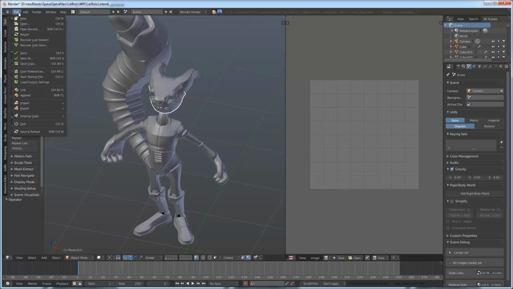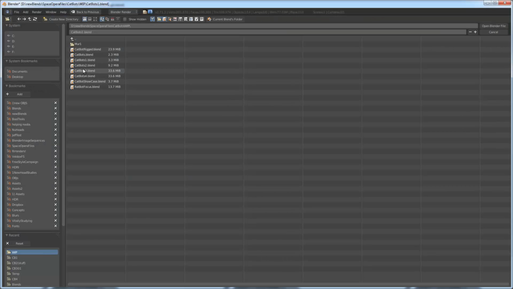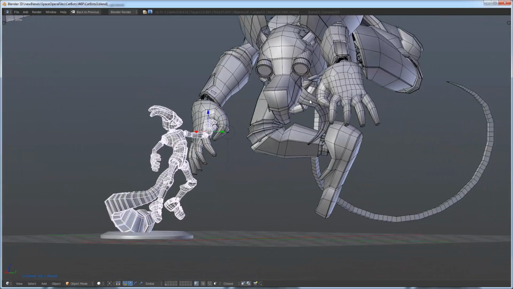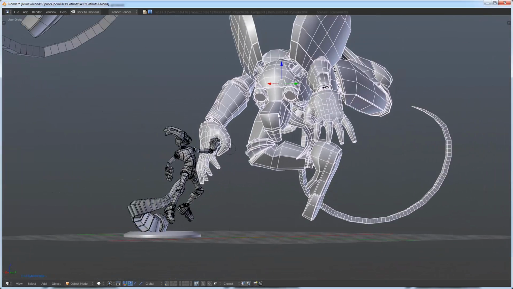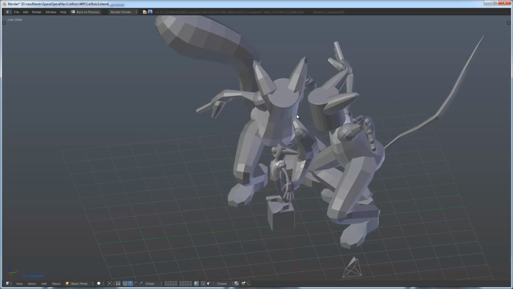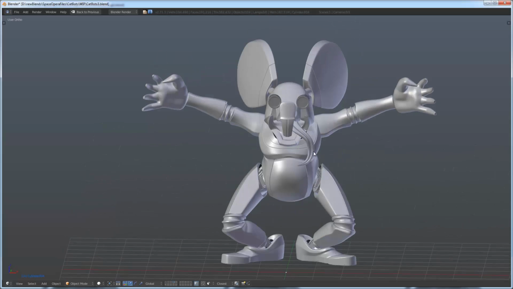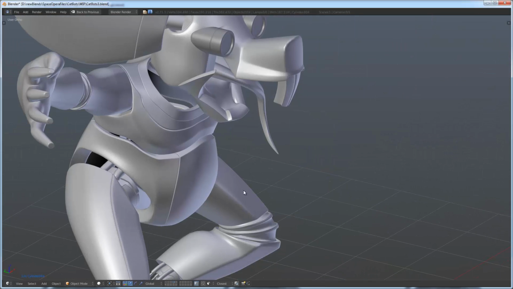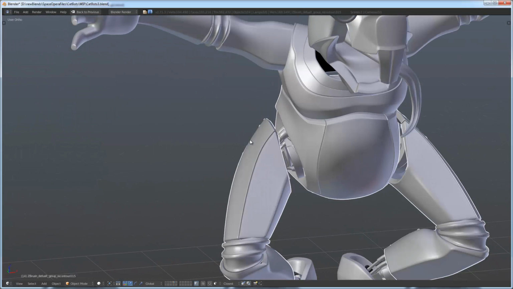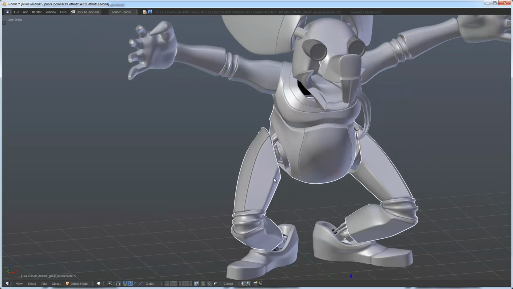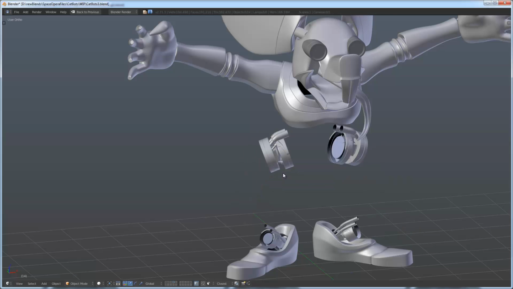So the next iteration of this file goes up, and I changed these guys to mice. These mice were modeled right here. So here's the basic block in. All I did was use the same workflow I showed you guys, blocking in the metal pieces and hardening up the edges.